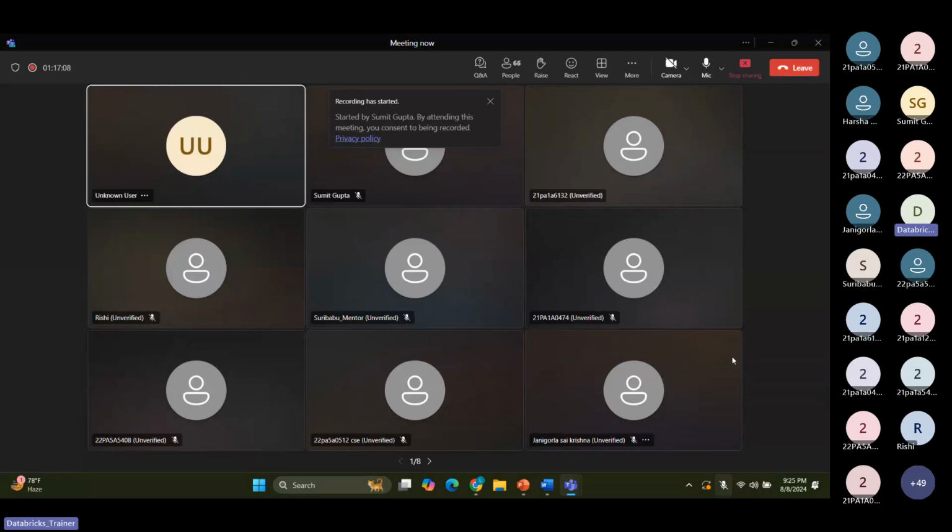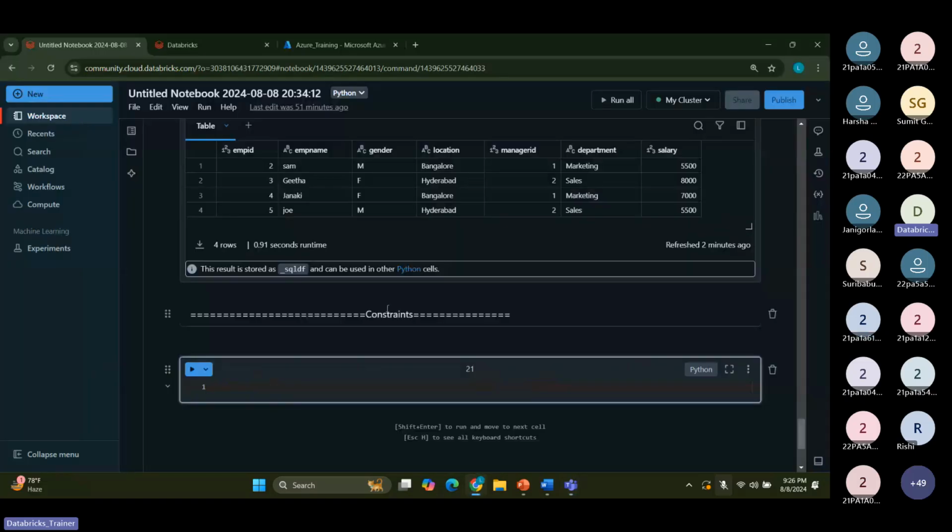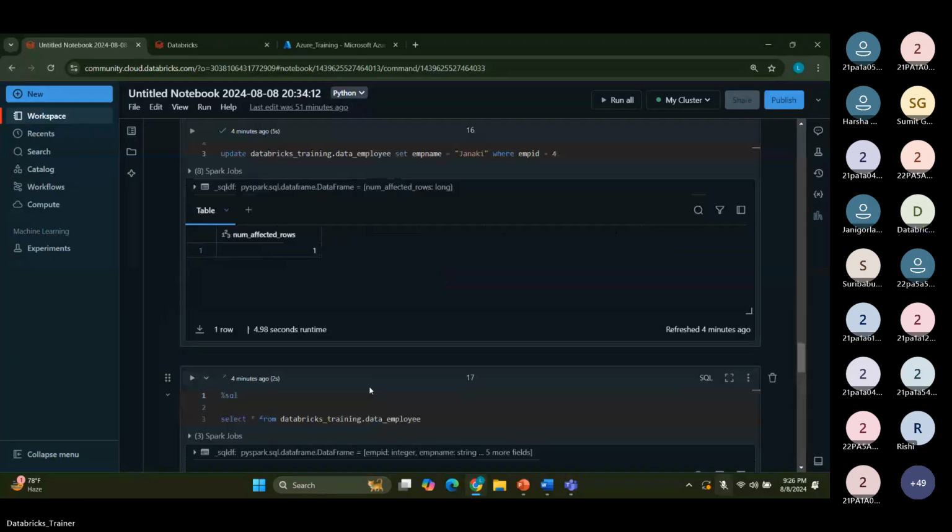All these constraints we have in our SQL, but in Spark SQL, we don't have them, it will not support those constraints. Let me show you using one of the syntaxes. So let me show you what it will throw.